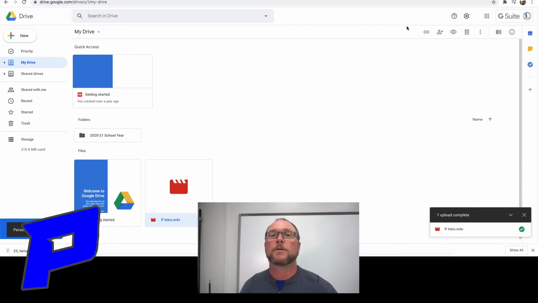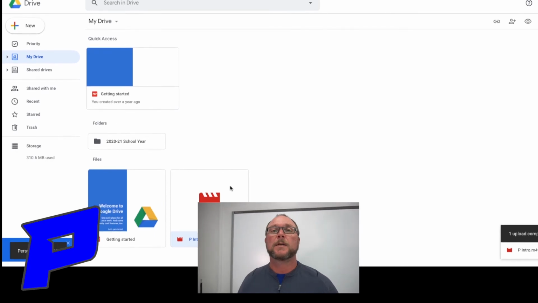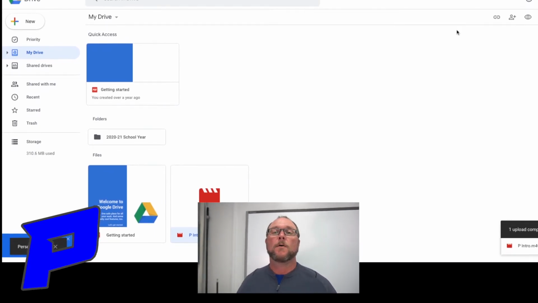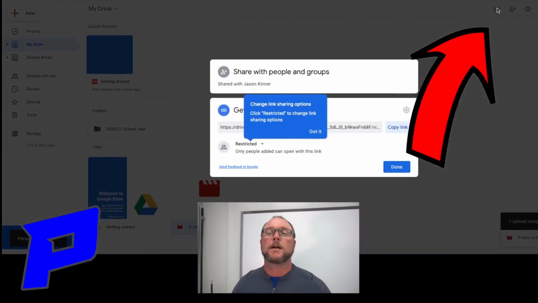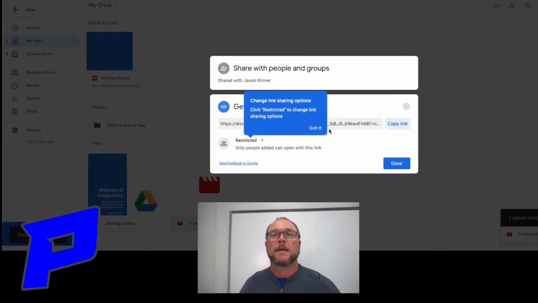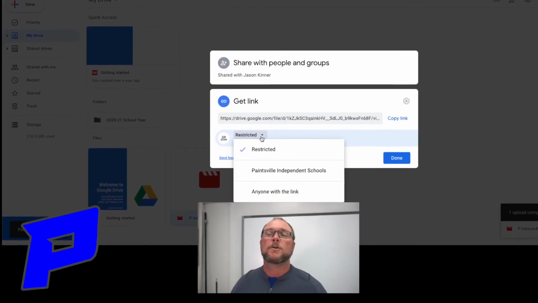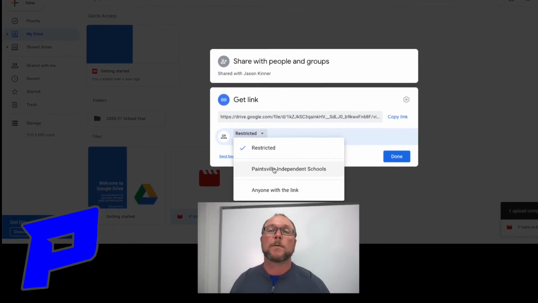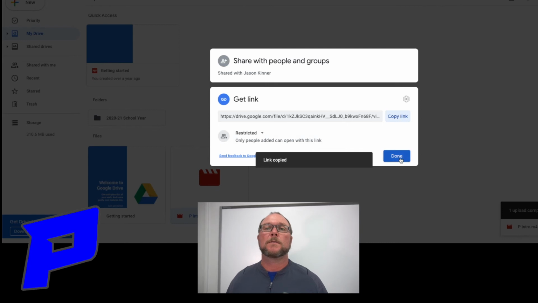The other option when you click on share is we can create a shareable link. Maybe you've built a website and you want to embed that document or that link into that website. Then the easiest way to do that, once you've clicked on share, if you look down here at the bottom, it says change to anyone within Paintsville Independent Schools, and then you can also change that to public to anyone with the link. And again, that's entirely up to you. Depends on your purpose, whatever you are intending to use that document for.